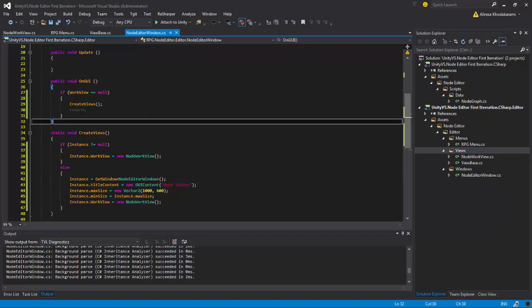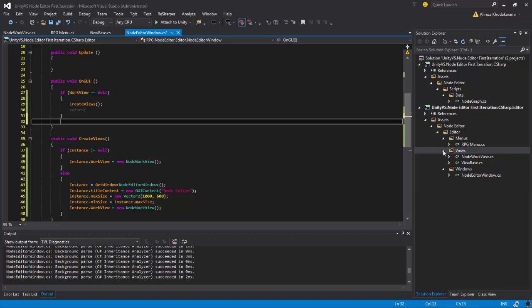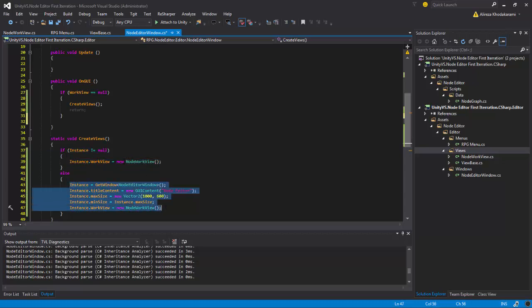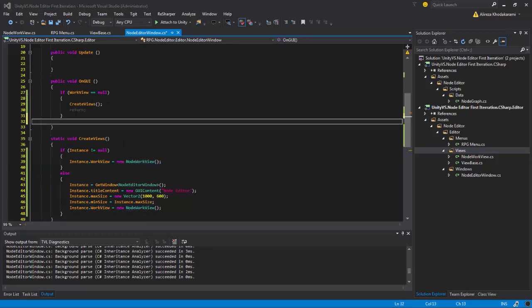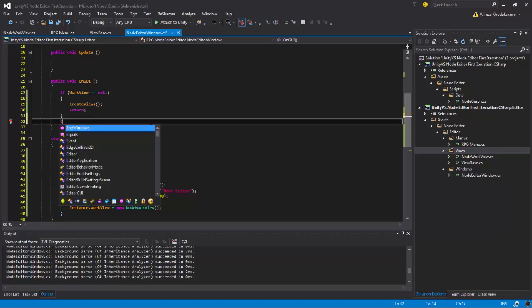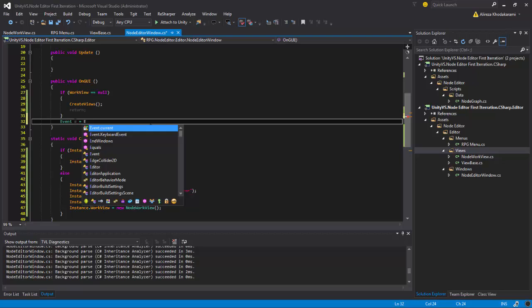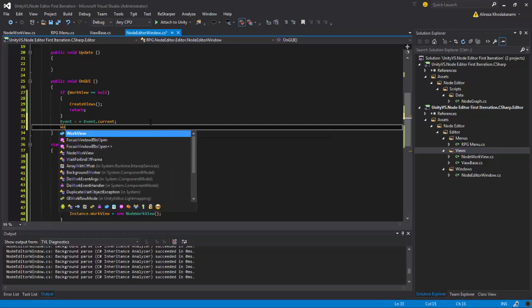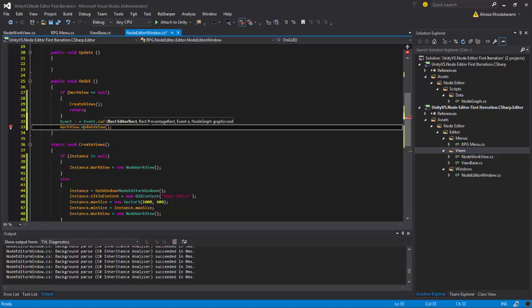Now that we are sure we have our workView, here we are basically saying if there is no workView in this instance, then first check if instance is not null. If the instance for whatever reason is null, regenerate it, and at the same time generate that workView that was null. Okay. Now we say first event e equals Event.current. Then we say workView.UpdateView, and here you see that it needs an editor rect, a percentage of that editor rect, an event, and a graph.